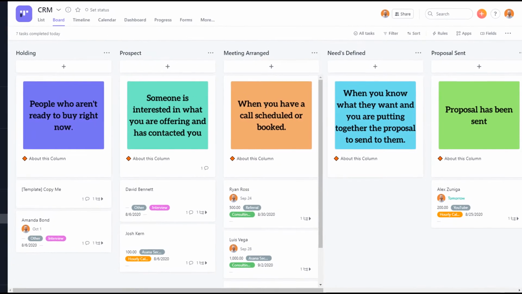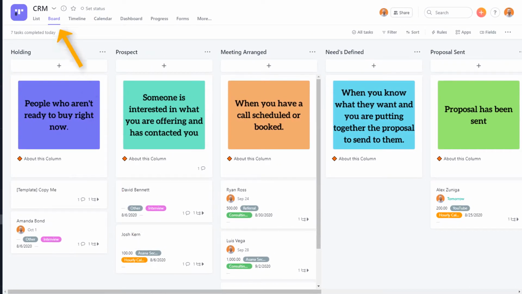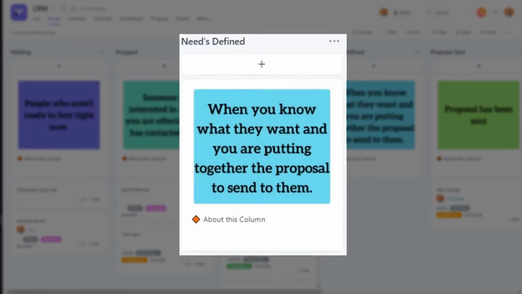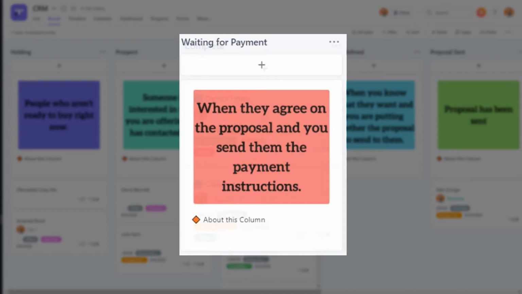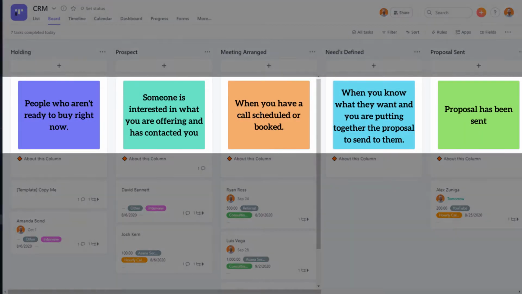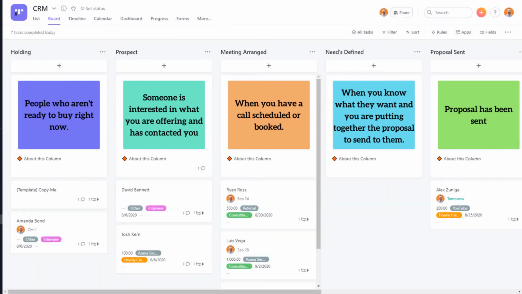for this to work. So first thing, I created a board project entitled all the columns as holding, prospect, meeting arranged, needs defined, proposal sent, waiting for payment, and complete. And each column has a task with a picture that tells you what the column is for. So adding a picture can make this a little bit more unique for your needs, or you can just leave it as a text. It's up to you, I guess.